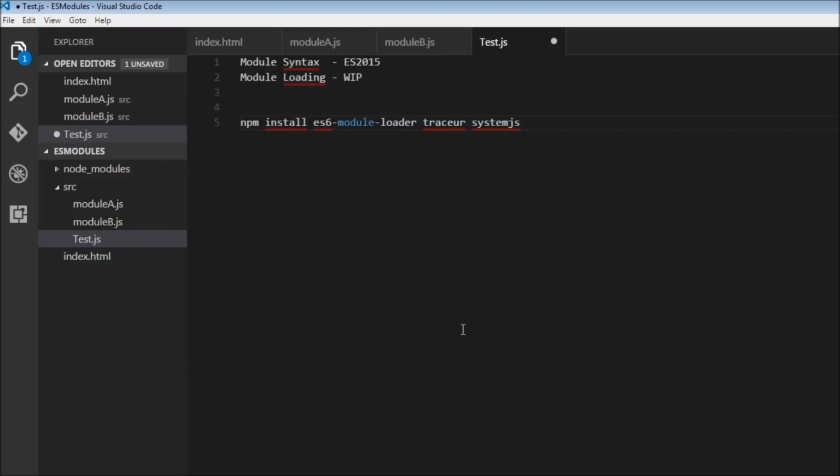So at this point in time, it doesn't really matter if you use Traceur or Babel or TypeScript for module loading, but personally, I felt that if I was a beginner, then learning with Traceur would be much simpler. So what is the initial setup that has to be done for loading modules with Traceur?